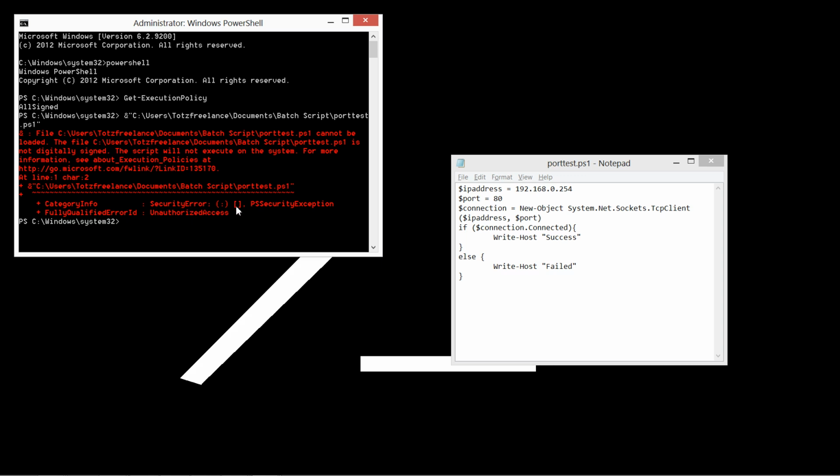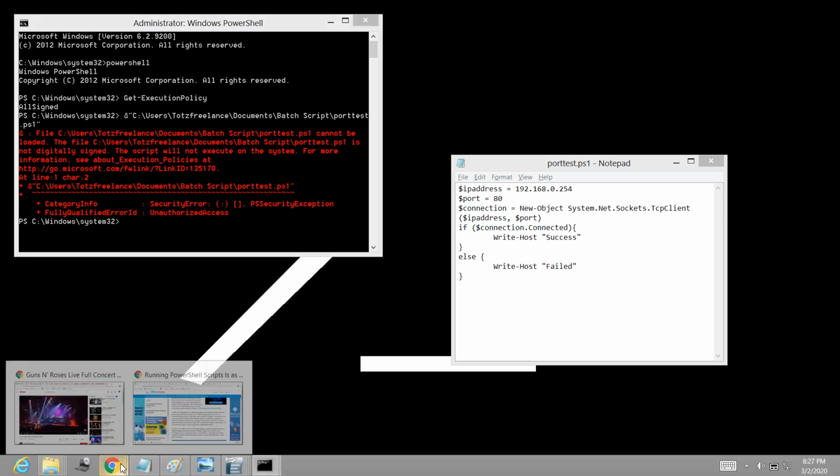So this means the security error is that the file, port test.ps1, is not digitally signed. So the script will not be executed on the system, and cannot be loaded. The reason you cannot run it is the security policy of PowerShell. You cannot run your own made script with this type of execution policy. So let's open here.